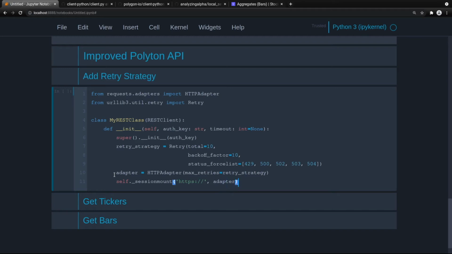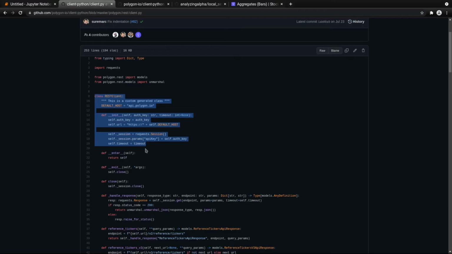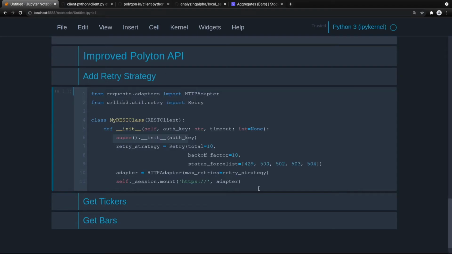Basically, again, to recap, we're creating our own MyRESTClient class. We're inheriting all of the REST client functionality. We're able to use this _session.mount because we use super here. Then when we call super, we get all of this stuff, right? Make sense? That's pretty common. So awesome, you should have a good understanding of that.